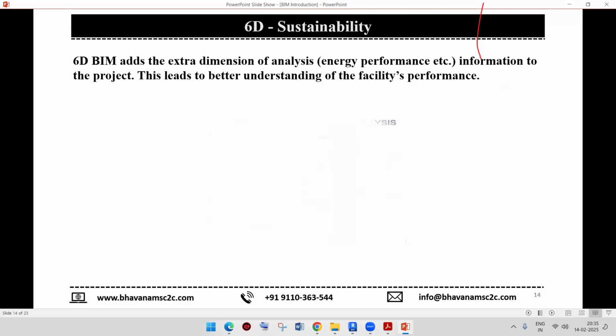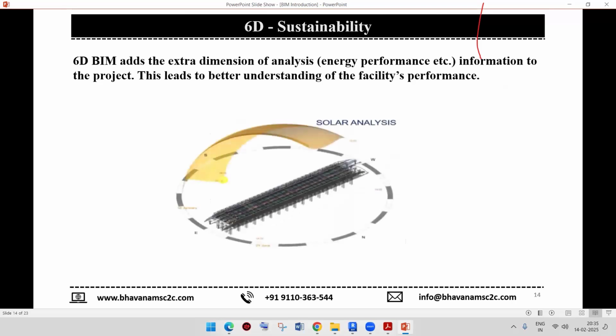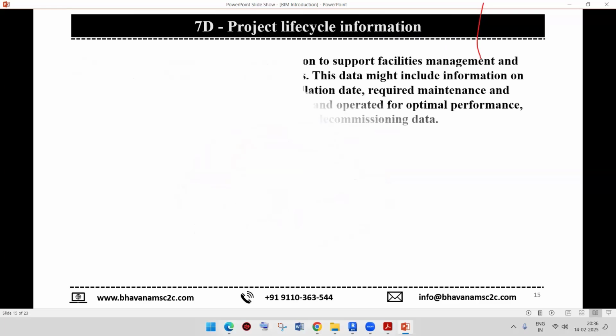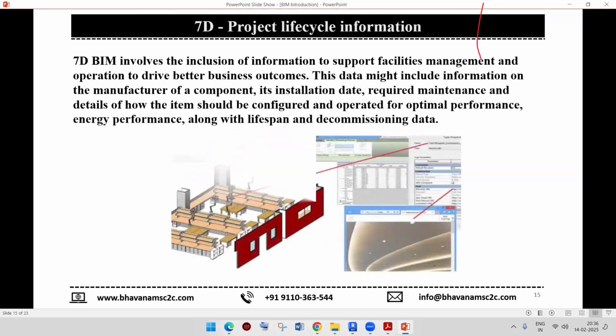Then, this is about sustainability. In terms of analysis, let's say solar analysis, what is the performance of the green energy? In terms of that, we can use 6D, that is the sustainability point of view, and 7D, that is project life cycle information. That one has much more in-depth information, that is facility management, right?